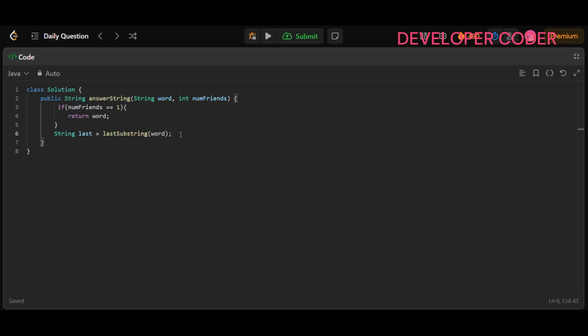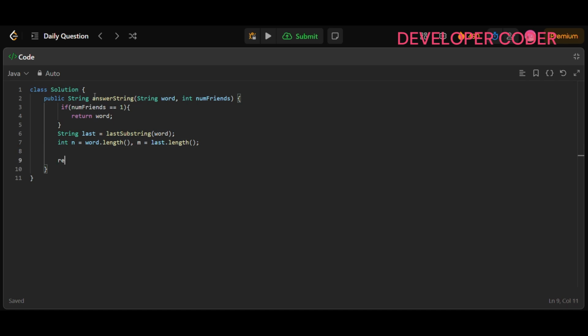We are just going to do the same thing that I have explained, and here just create two variables. N is equal to word dot length, and create one variable M and set it to last dot length. Here you have to just return this last dot substring. Just make sure that we don't make other friends as empty substrings. We have to assign something there. So here you have to just pass 0, dot Math dot min, and the same formula that I have shown you there.